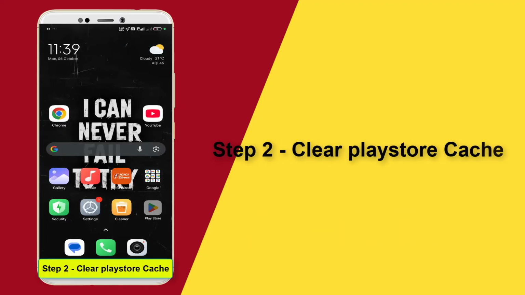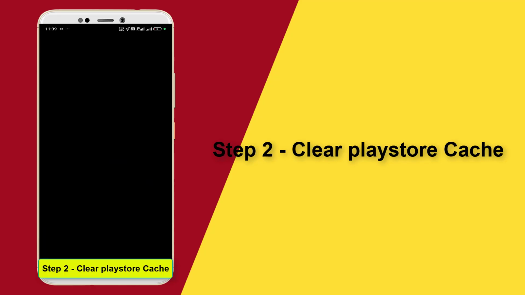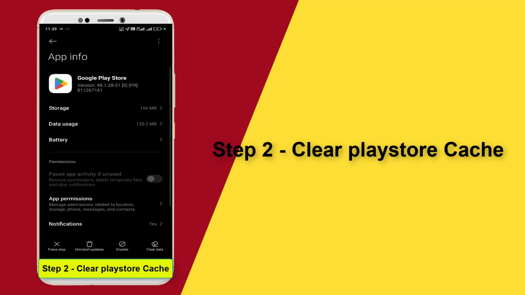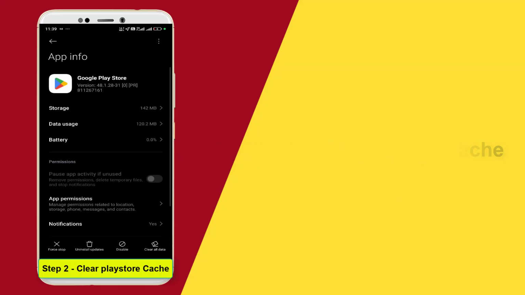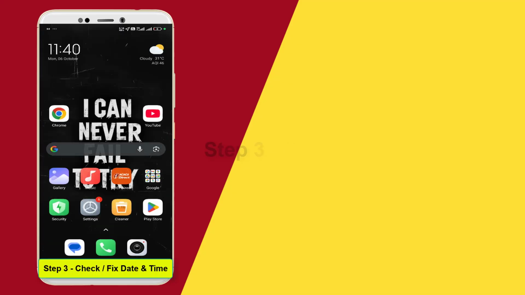And our second step is to clear Play Store cache. For that you need to enter into your app info. Over there you need to clear cache for Play Store. Yeah, once it's done, please come back.